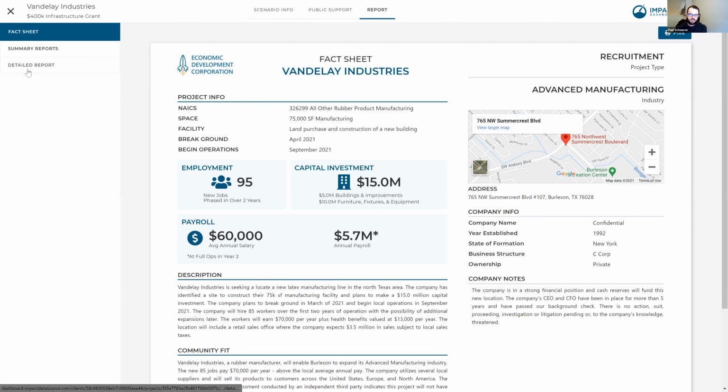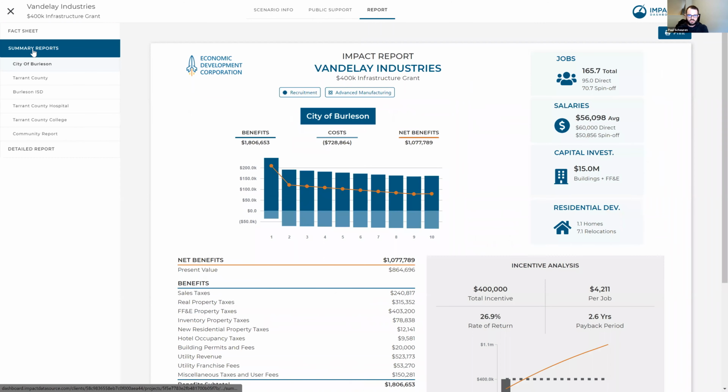Now, the summary report and the detailed report, this is where we get into our calculation. So we'll first look at this summary report. We looked at an example of this in the preview. So for the city of Burleson, this is, again, trying to tie in the main things we're interested in as an economic developer. So we've got our economic impacts in the upper right-hand corner, touching on the number of direct jobs versus spin-off jobs, the salaries that would be paid, the capital investment, and even touching on the residential impact of this project. Will there be people moving to the area? Will they be building homes and that sort of thing?